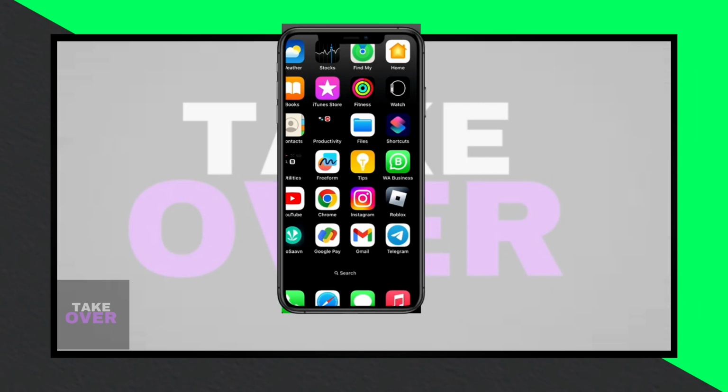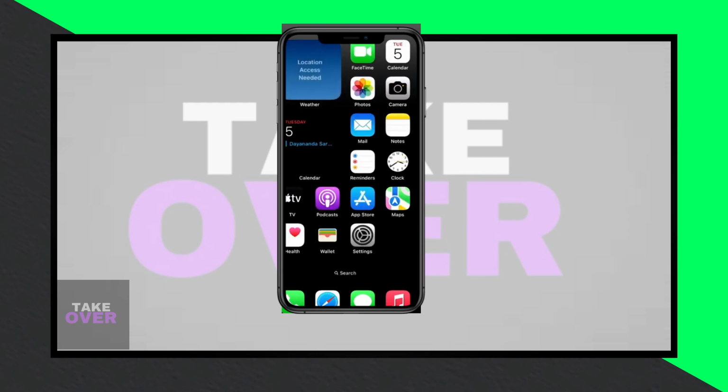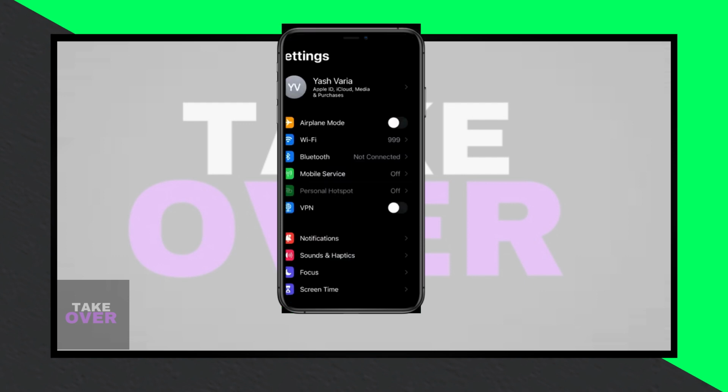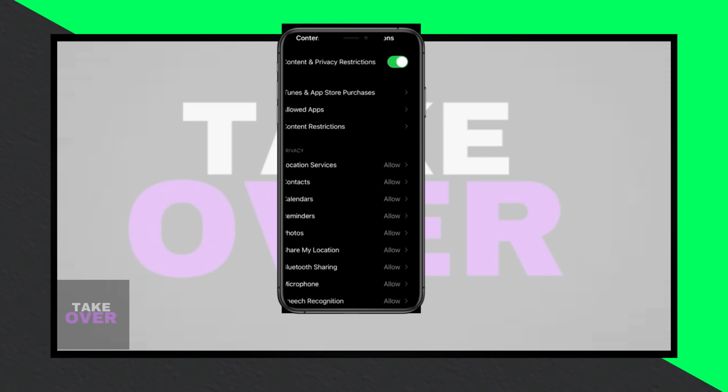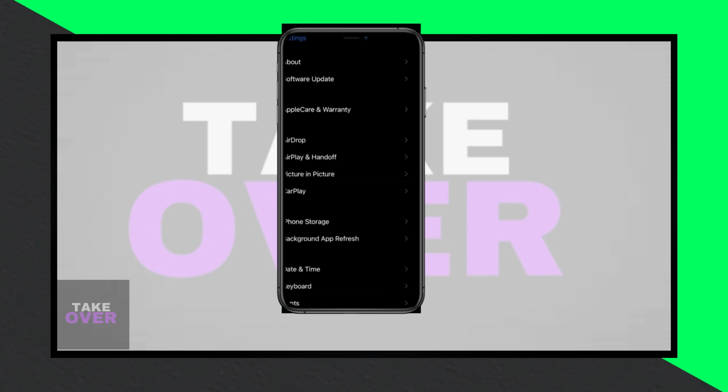Hey there! In this video, I'll guide you through fixing the "Safari could not install a profile due to an unknown error 2024" issue on your iPhone or iPad. Let's dive in and check for iOS updates first. Ensure your device is up to date by going to Settings, General, Software Update. If an update is available, install it.